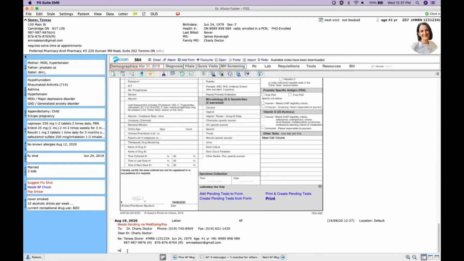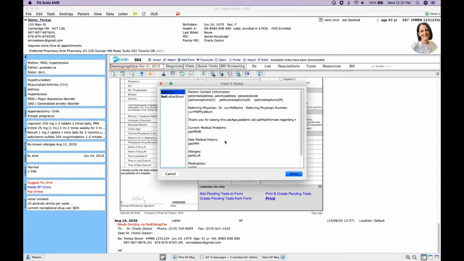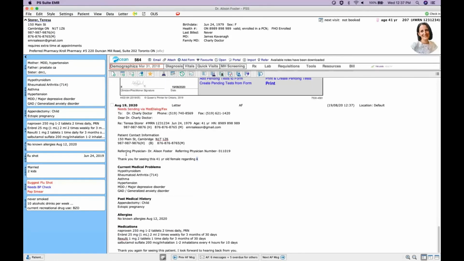So another type of PS Suite template is a stamp. I can select my stamp, and it will automatically pull in things like their address, their medications, their allergies, medical problems. So we can populate things from their record to make sure our letter writing is efficient.